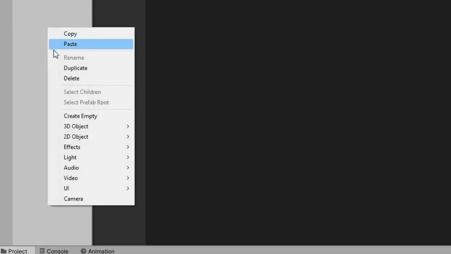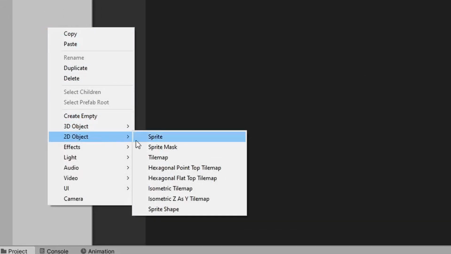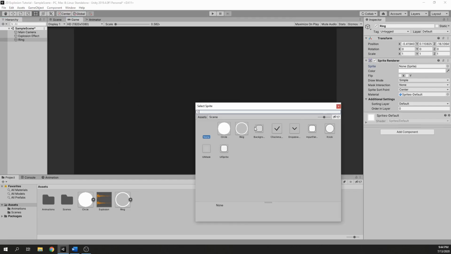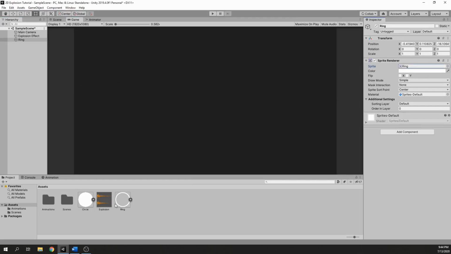Now create a new sprite and call it ring. I will use a sprite that I made for this tutorial. You can make your own one or download the one I'm using from the description. Reset the transform and resize it to 0 on the X and Y axis.